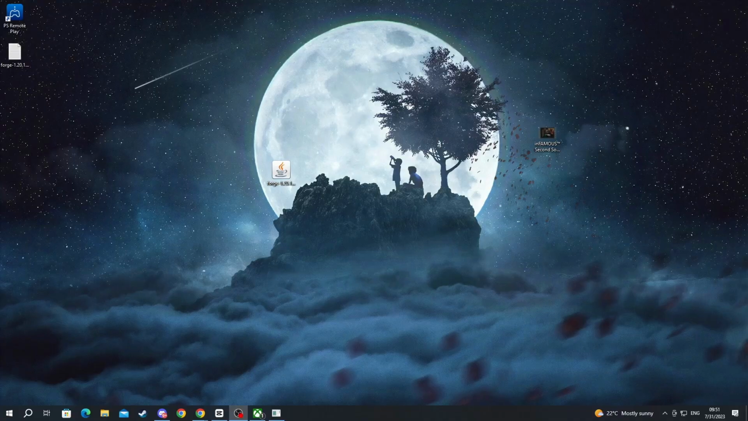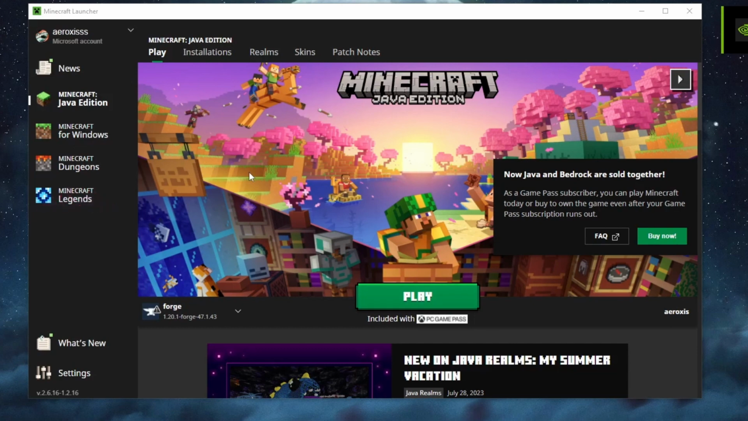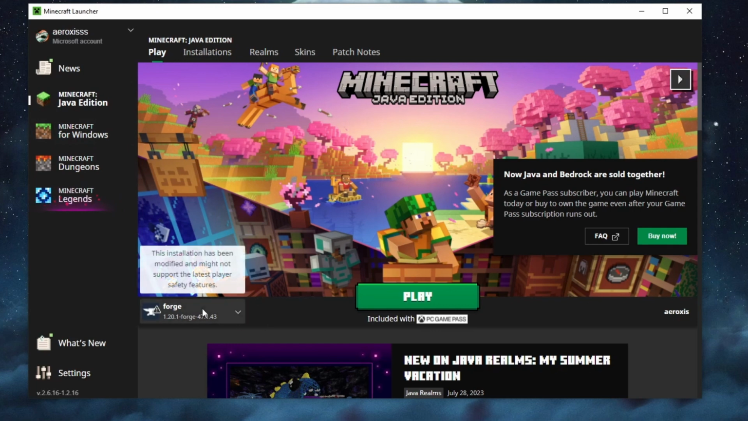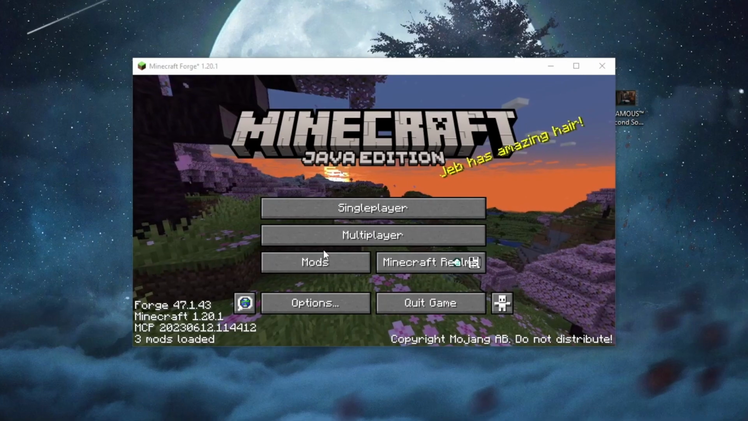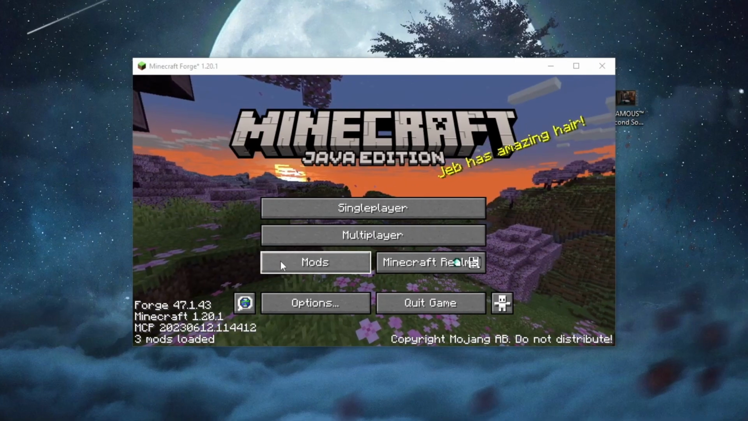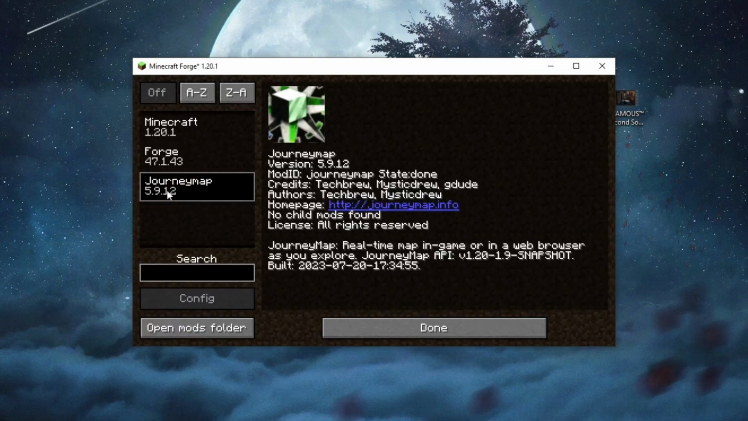After you have done that, you should run Minecraft once again. Here we are inside of the Minecraft launcher. On the top left, we select Java Edition. Then we can either select Forge right here by clicking this button and selecting Forge, or going to the installations at the top, selecting that, hovering over Forge and selecting the play button. Now we are back inside of Minecraft. We can select mods, and as you can see, JourneyMap appeared right here. That means that we have successfully installed it.